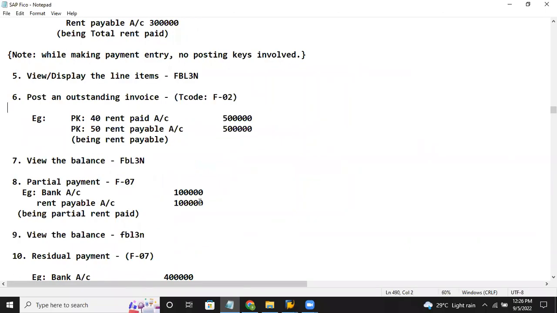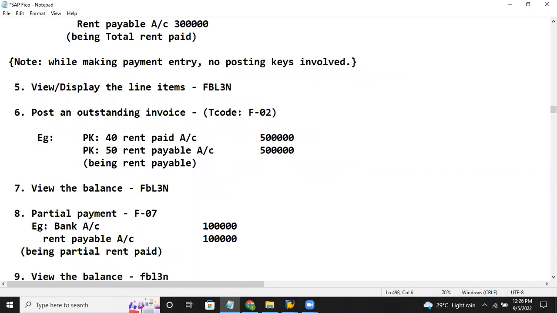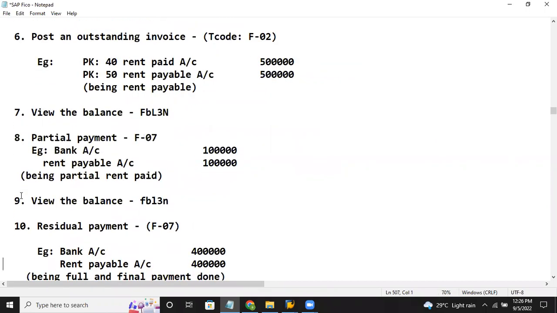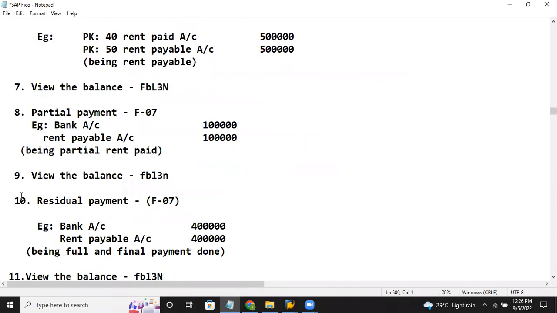Take down. Next, partial payment. So we will do now partial payment. We raised invoice of 5 lakhs, no? The other day. Now from that 5 lakh we will pay some amount.